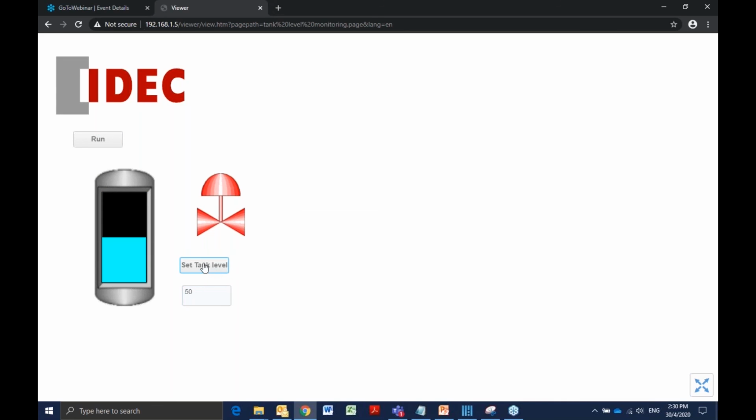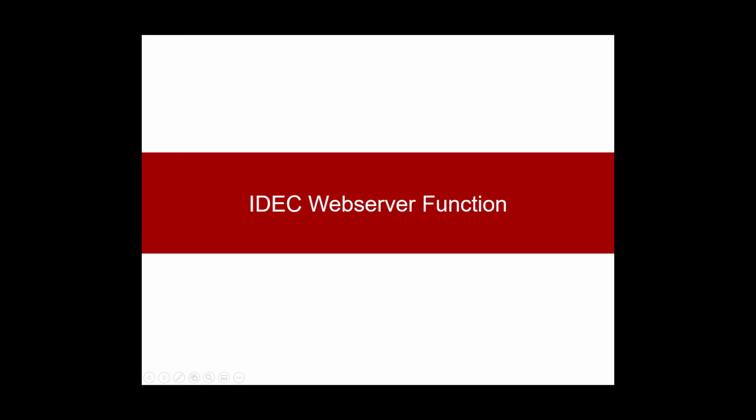You can see we actually created this interface within 50 minutes. It's quite easy to create. With the help of Symbol Factory, you can put a lot of fancy graphics over here. This is how easily we can configure the web page, even without any programming skills in HTML, JavaScript, and so on.